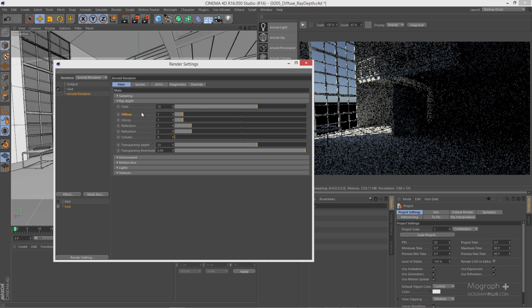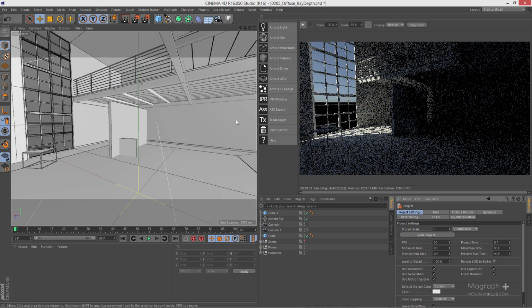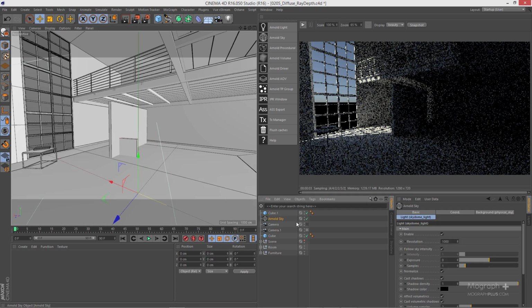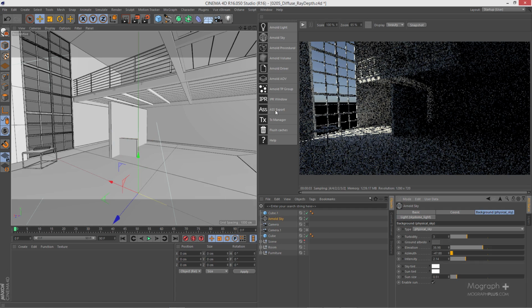Now, this is the scene we are going to be working on for this lesson. I borrowed it from Cinema 4D's Content Browser and deleted most of the furniture so we can deal with a simpler situation. I also added these two cubes in the middle of the room so I can explain diffuse ray depth a bit better. As you can see, I have this physical sky that illuminates the scene. We have the sun shining through this window, and everything has the default Arnold shader material applied.